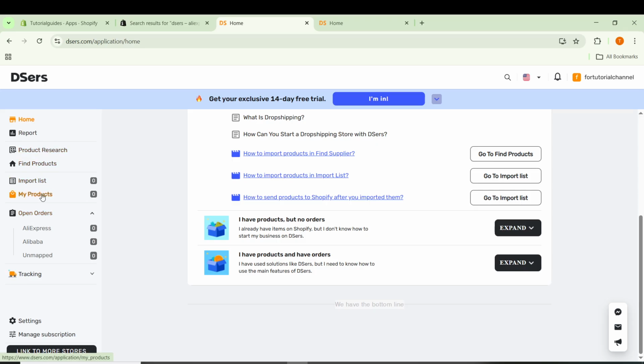If anything does not load right away, refresh the page and check that you are signed in to the correct Aliexpress account. That covers everything you need to know, and that is all there is to it.